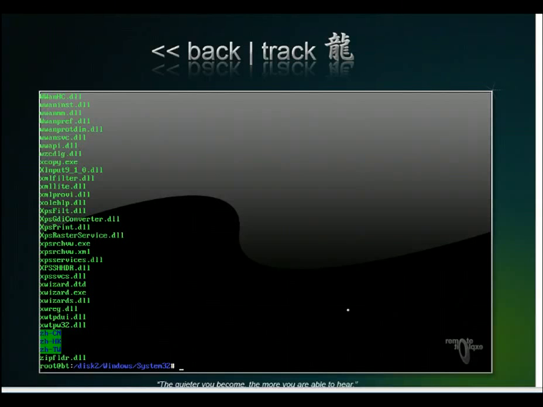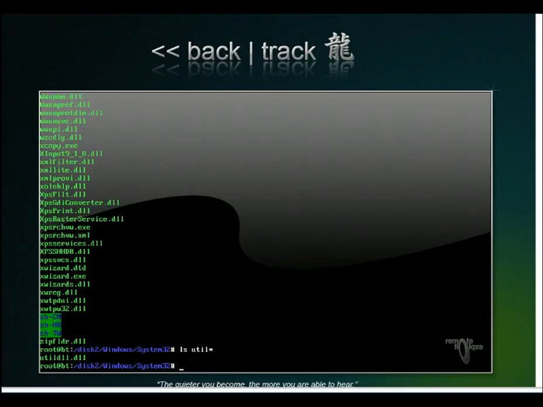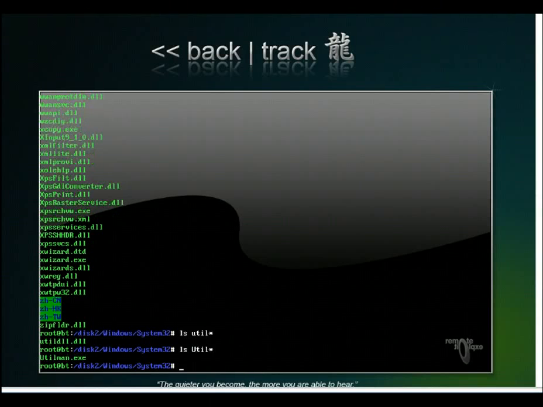Remembering that Linux is case sensitive, I don't really know if utilman is uppercase or lowercase. So let's try util star, and I don't see utilman, so let's ls util with a capital U, and we have utilman.exe.